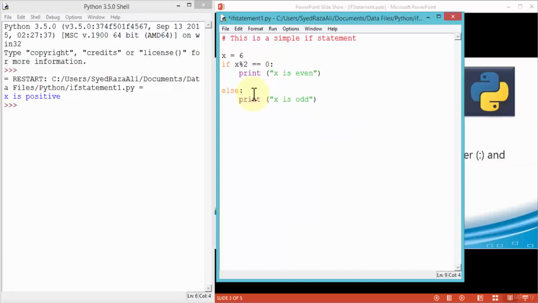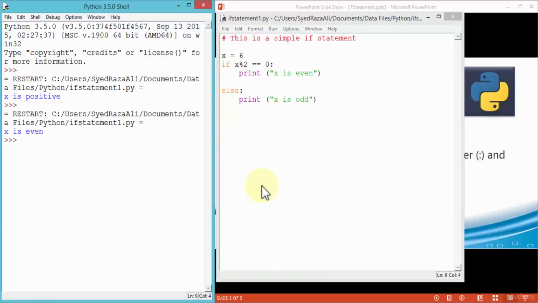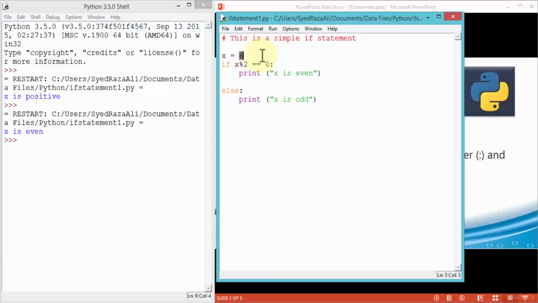Simple logic. Let's see if we run this. What does Python do for us? Let's click on run module, click OK to save, and notice Python prints that x is even. And the reason why, because x equals 6 and 6 is an even integer.